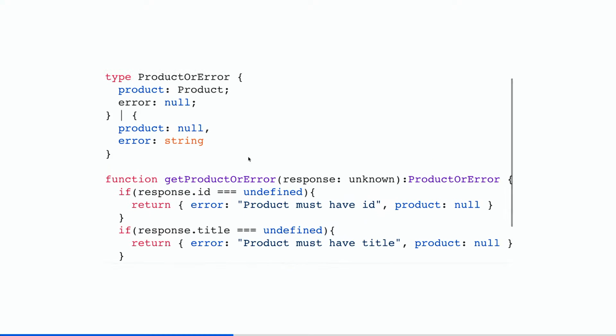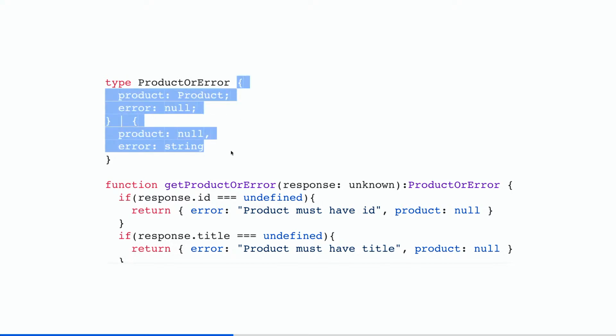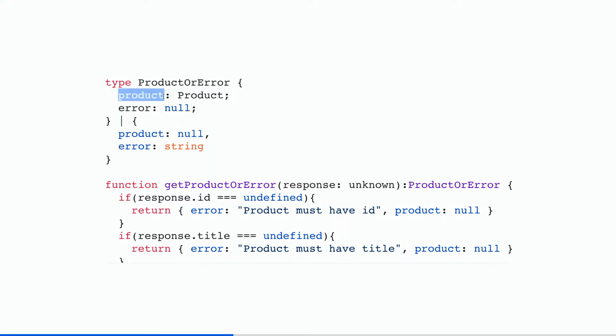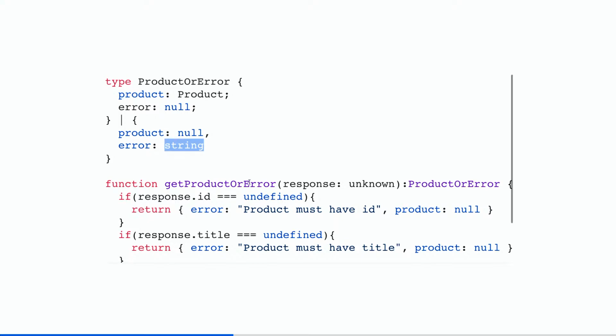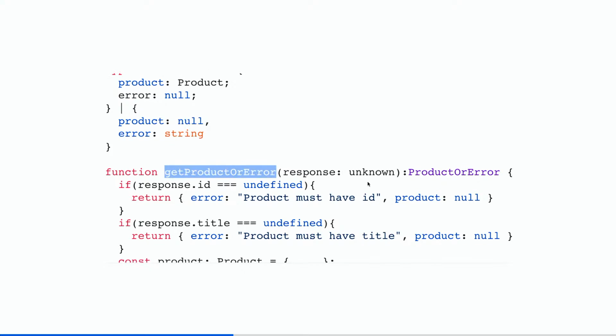As you can see, originally we defined the product or error as a union type. And TypeScript has this neat feature called discriminated unions, where it can look at one field. For example, it can see, all right, we have product. That means that error is going to be null. Or it can see that, all right, product is null, means that error is a string, and vice versa. It can just use one field to determine what is going to be the other. And in your code base, you can now just simply rely on the type that you get from this function.